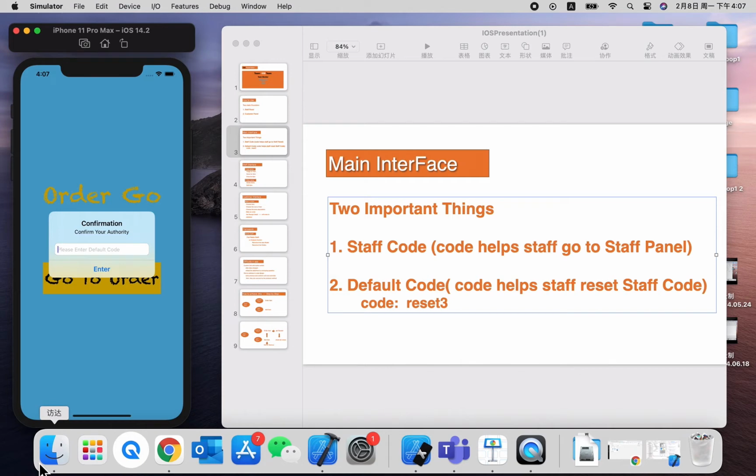This default code is reset free in this application, and we enter the reset free here, and then we can reset our staff code here. Let's set the staff code B, and we get successful feedback. And let's go to the staff panel here, and we enter the staff code we set before.